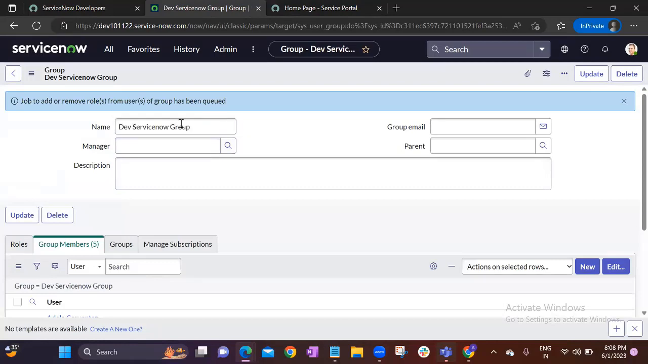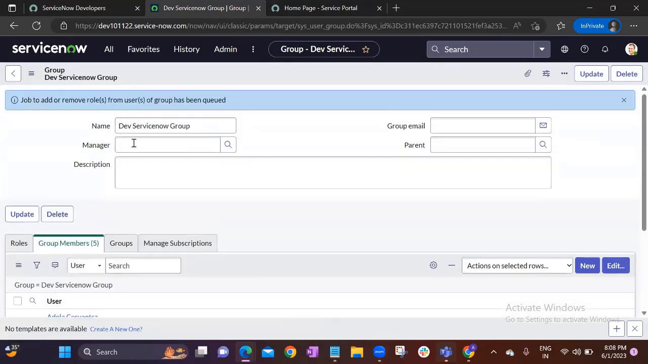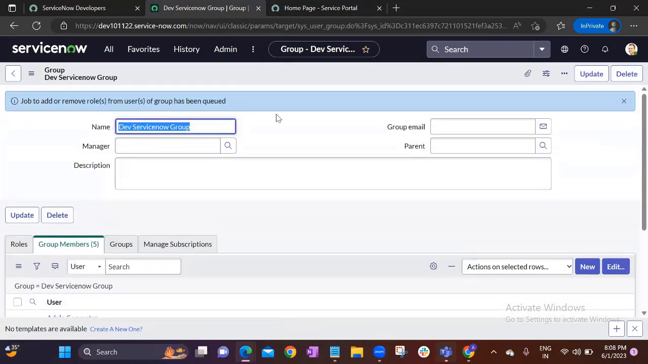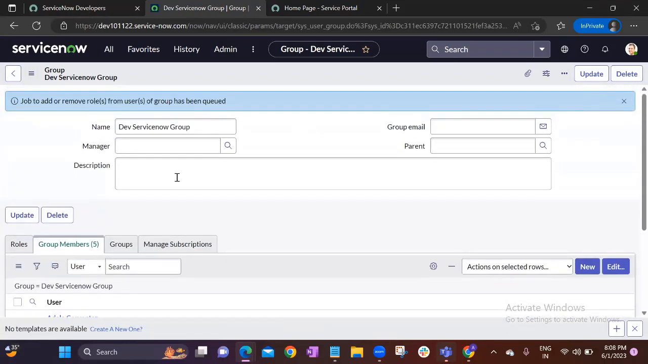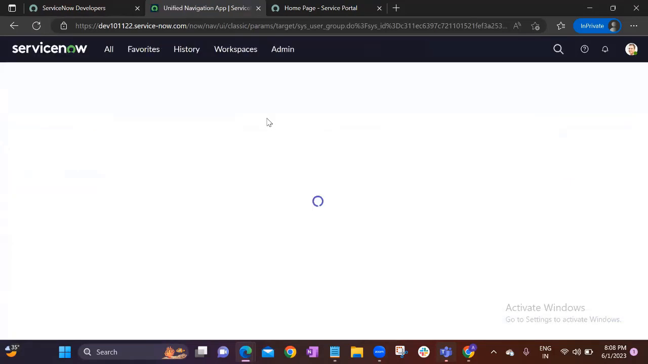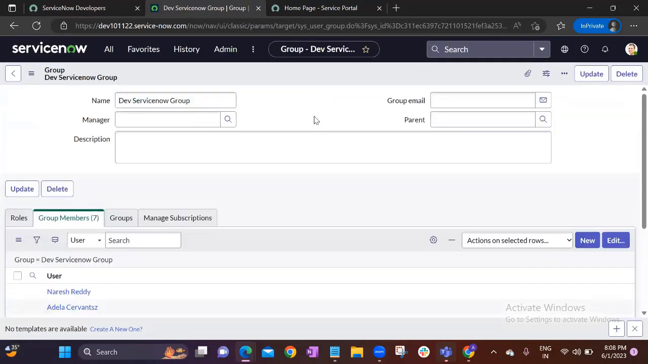Okay, so this is a group named dev ServiceNow group, and here we have added 5 members. That means these 5 members are part of this group. Okay, so why are these groups and users needed? You can see.